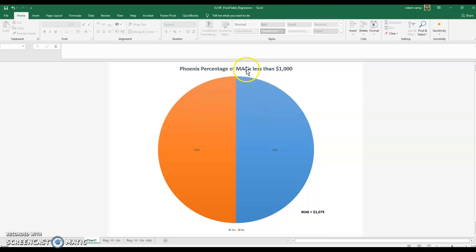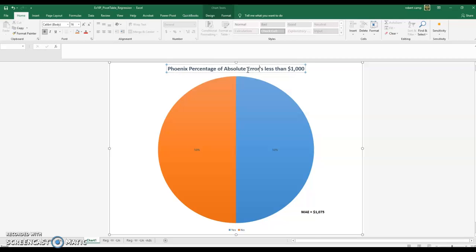Excuse me. This is not the MAEs because that would be the mean absolute error. This would be percentage of the time that the absolute error is less than $1,000. Percentage of absolute, I'm trying to think of a better way to say that, that are less than $1,000. There we go. And so we can do the same thing for San Francisco.